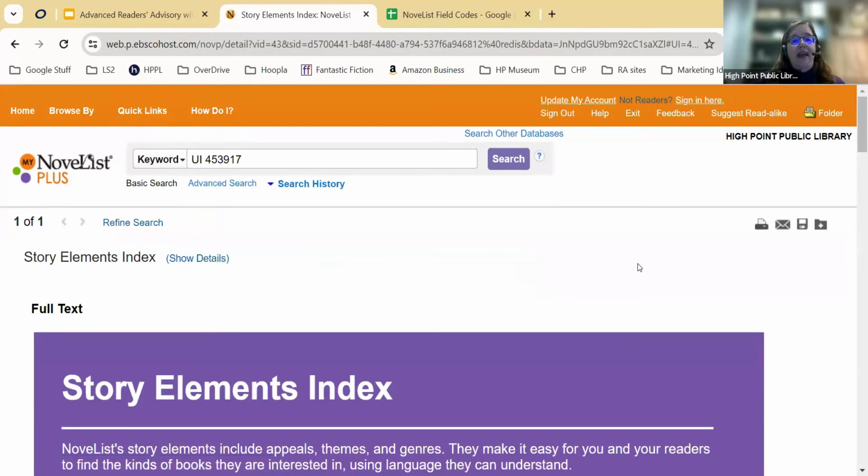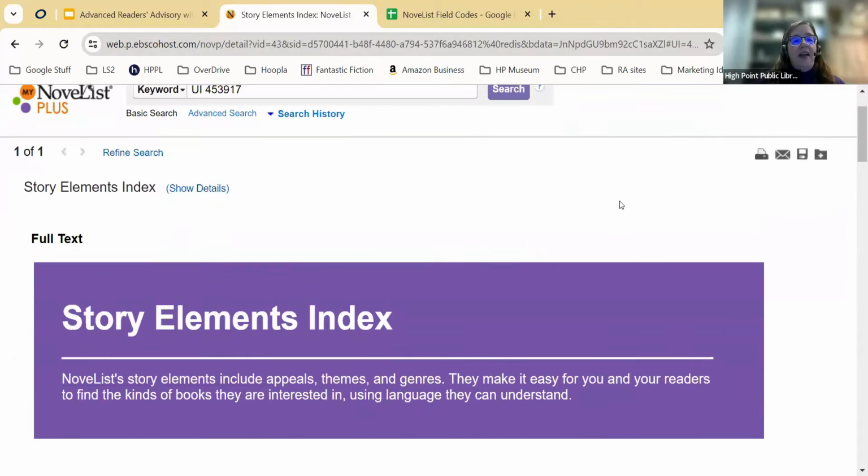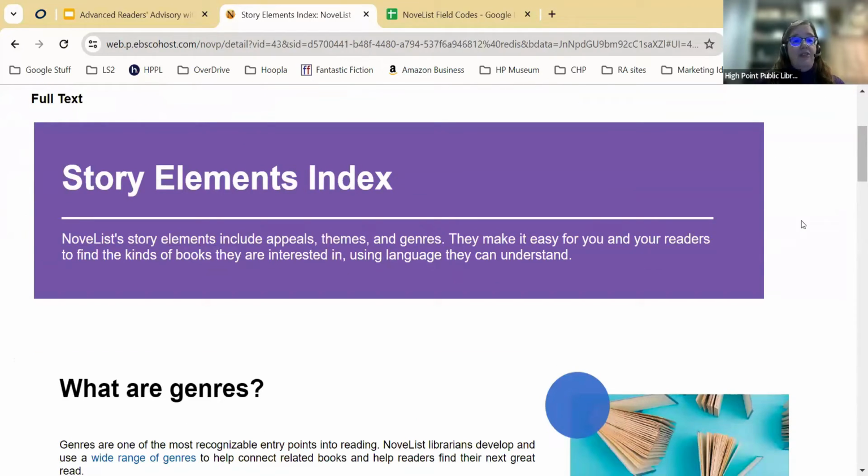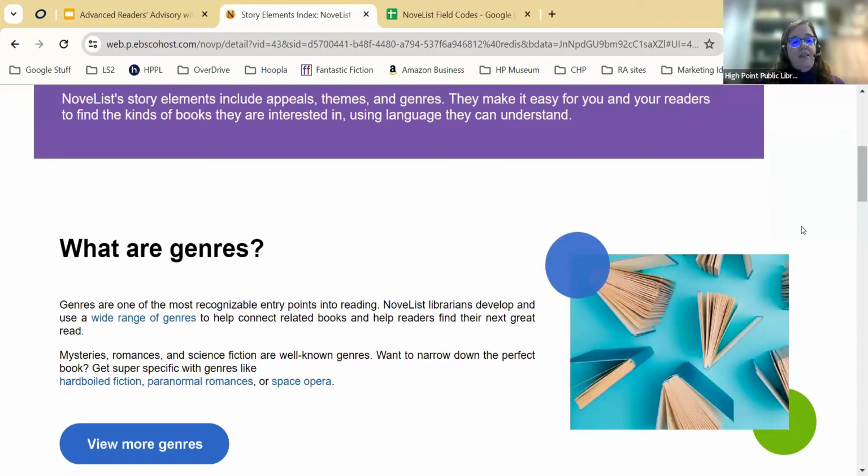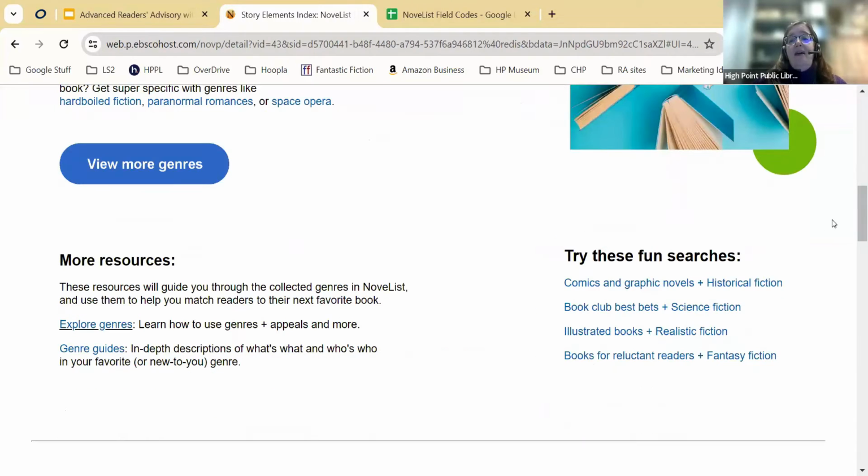And this is a sort of a starting guide for some of the terms that NoveList uses in a lot of their search tools. Story elements include their appeals, factors, themes, and genres. So most of us understand the genres, but NoveList can really provide up-to-date information about every type of genre and subgenre, and they're keeping current with all the new ones. Over here on the side, you can test some of these out.